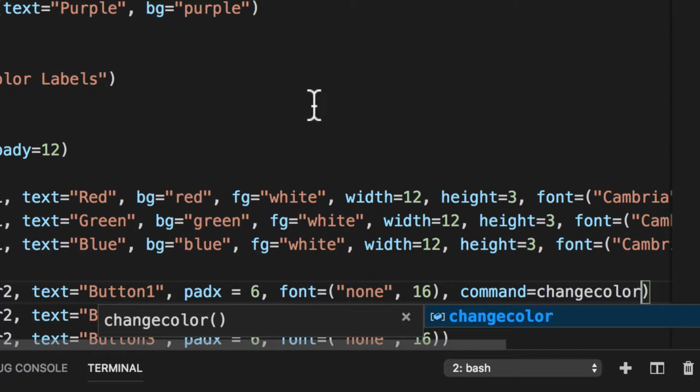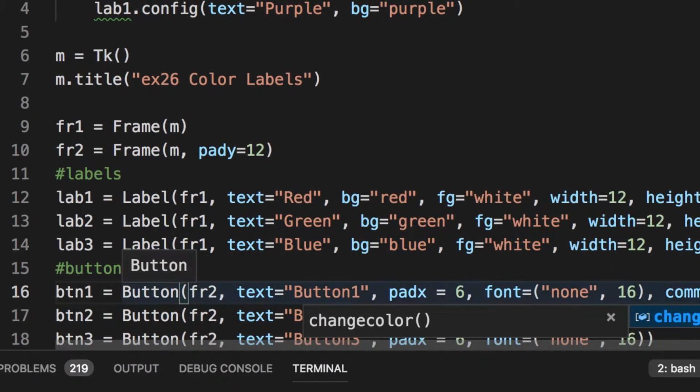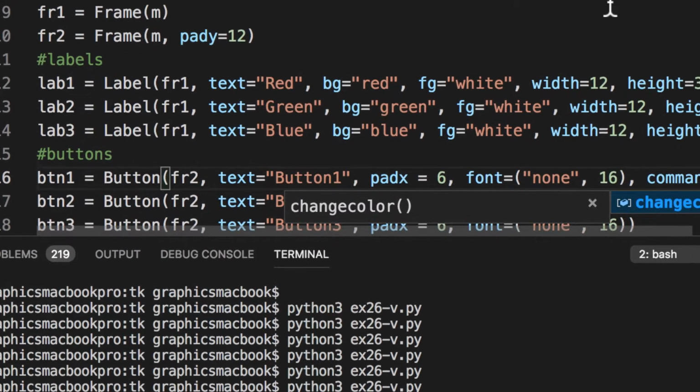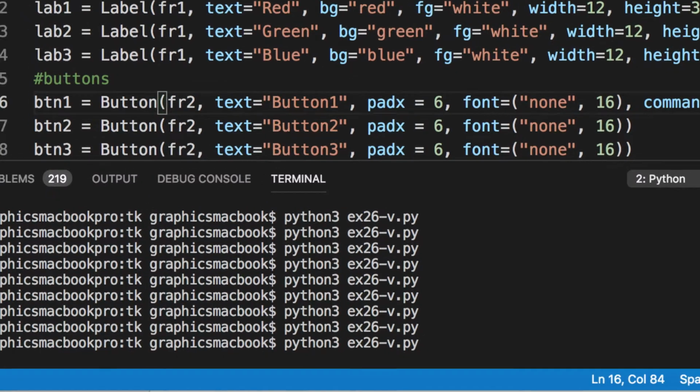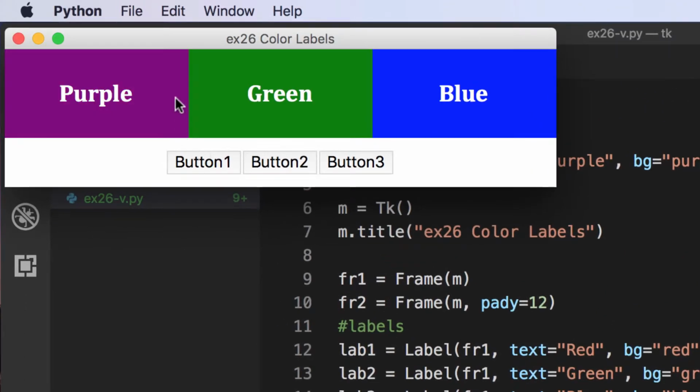What should happen is we should click on button 1 and it should basically change color. Let's do that first. And there it is. I'll hit button 1. And there it became purple and we changed color. So now we know how to kind of run a function off of a button. I'll close that up.